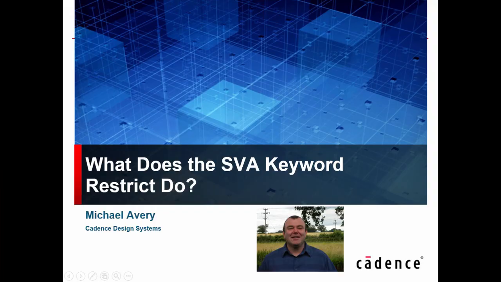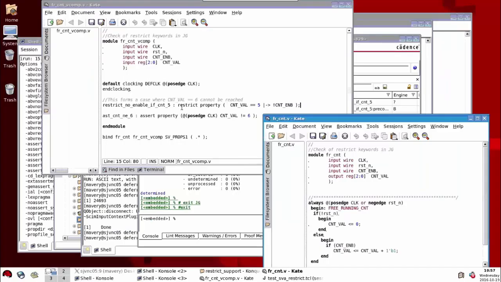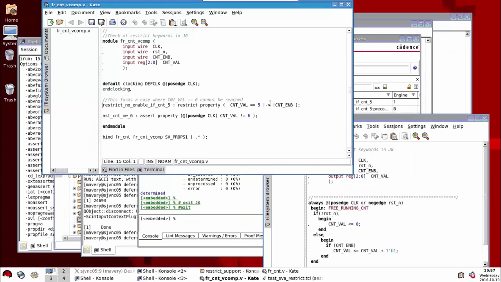Hello, this short video explains what the restrict keyword does. This keyword only appeared in the language reference manual for SystemVerilog from version 2009 onwards. So at the present time the current standard is IEEE 1800-2012. An example showing the restrict keyword is shown here on this property, on this line.